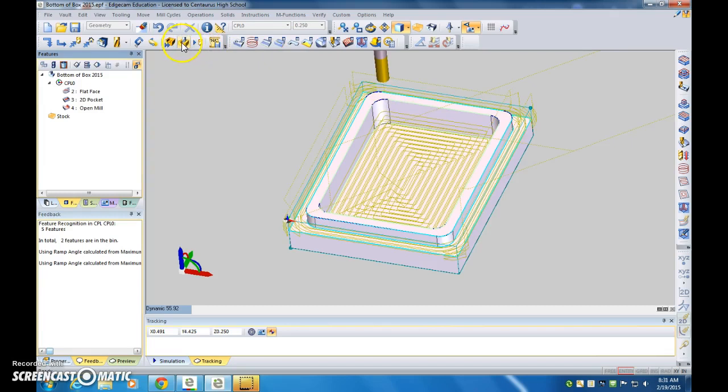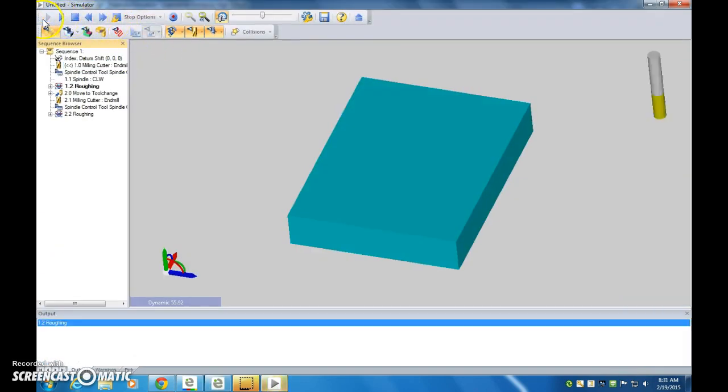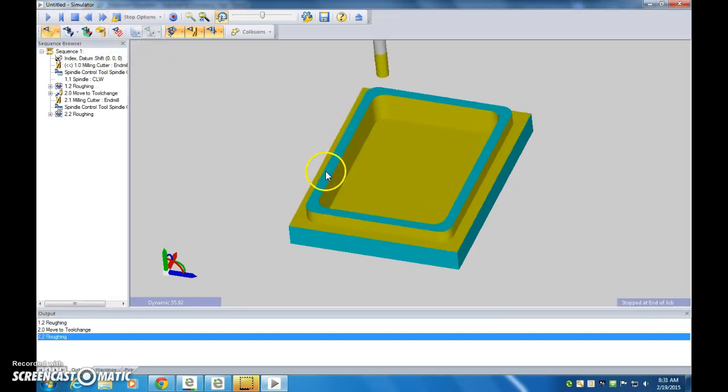So now at this point we're going to simulate machining. That's this little button up here with the mill bit going through. Click Simulate Machining, and then click the play button, and it shows you what the actual milling machine is going to do when it mills it out. I'm going to fast forward this to the end, and that is what it's going to end up looking like.